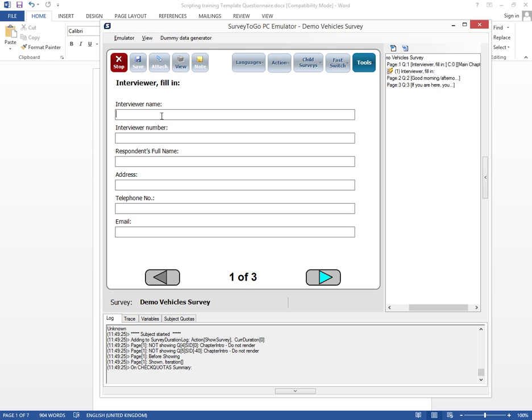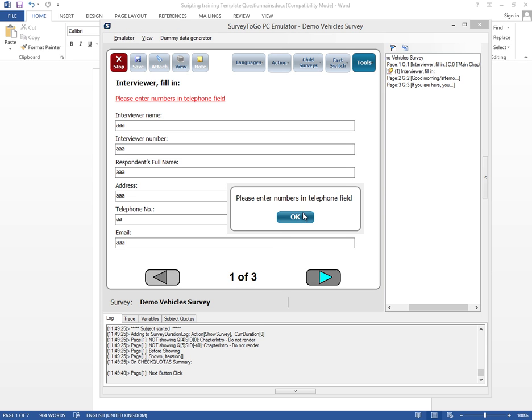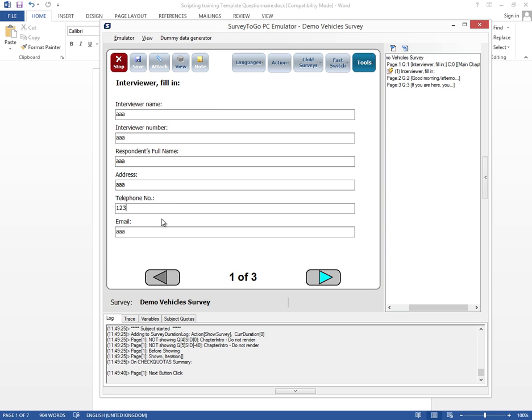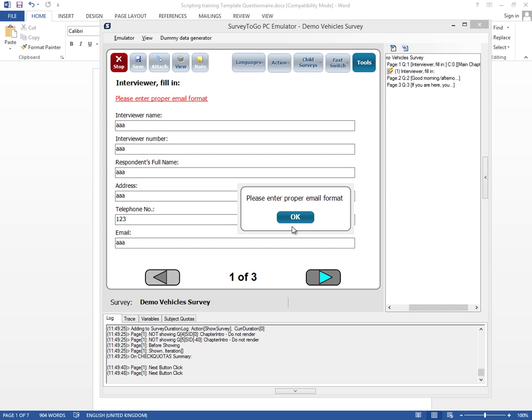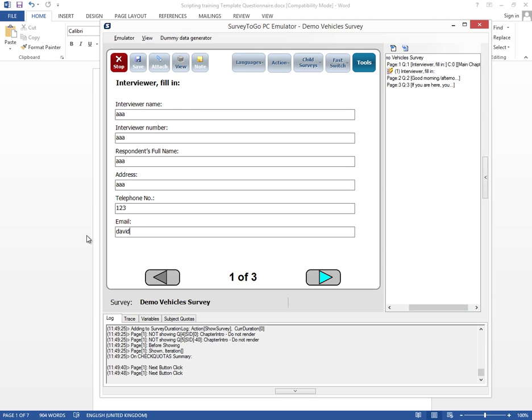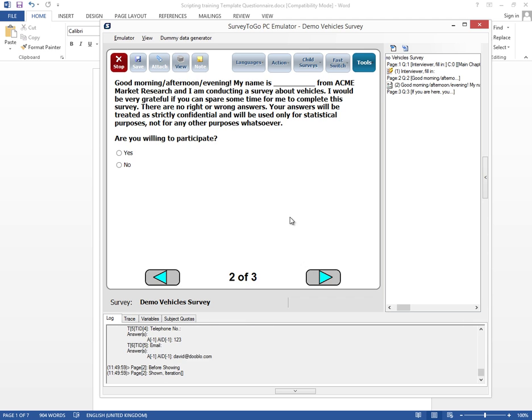The first thing I'm going to do is add some data here and see if my rules are working. The first rule seems to work. Please enter a number in the telephone field. So let's switch that to numbers, and I'll try to continue. And it asked me to enter a proper email address. So I'll put in david@google.com, and I'm allowed to pass. So this is working okay.